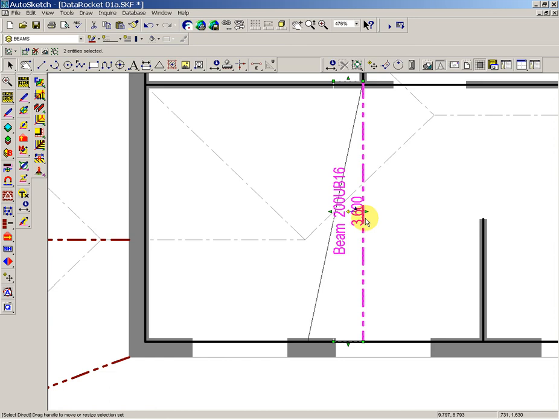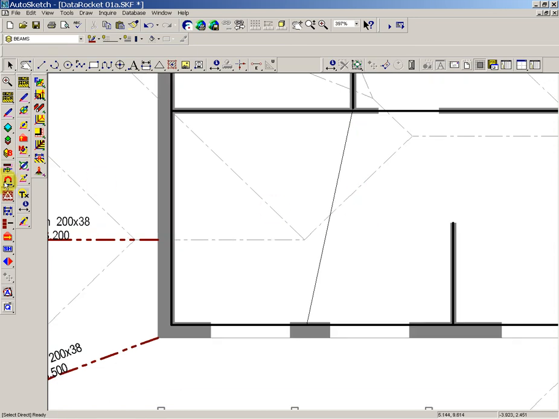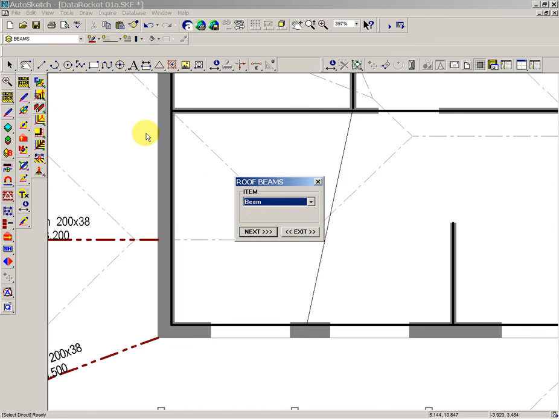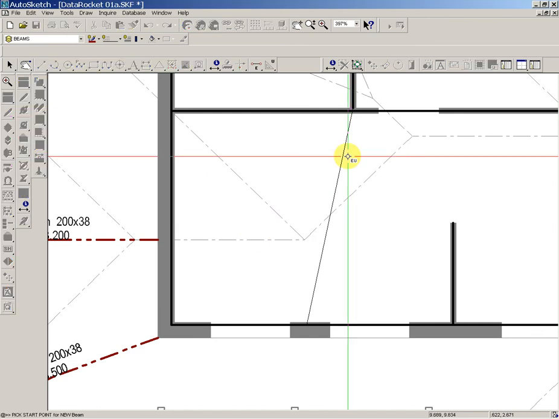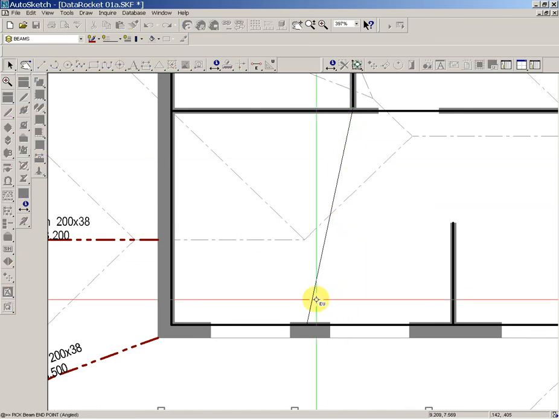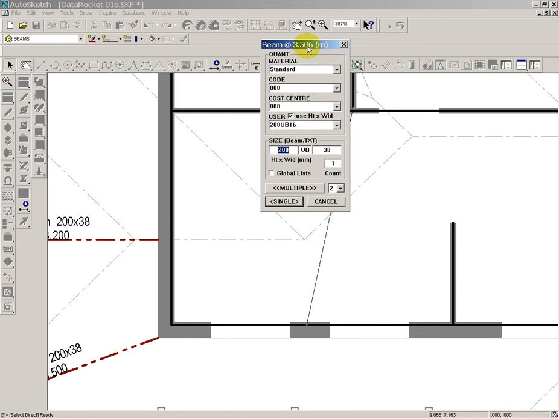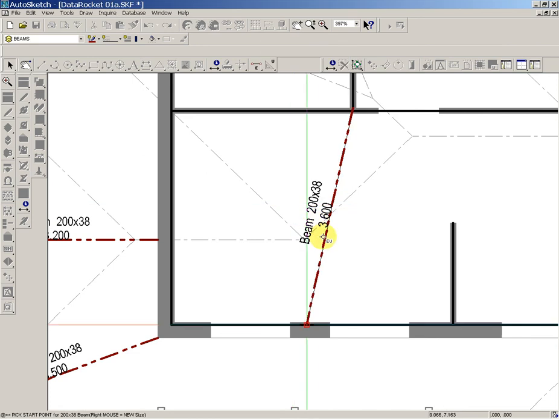So if that happens, don't try and change your beams. Select what was there, go back to your beam command. So end, right mouse click, end, 3.5. So the UB has replaced the 200 by 38 in the middle. So if you ever do put something in the middle here, it needs to be replaced. So in this case I'm going to go back to the 200 by 38 single, and it's put those values in.